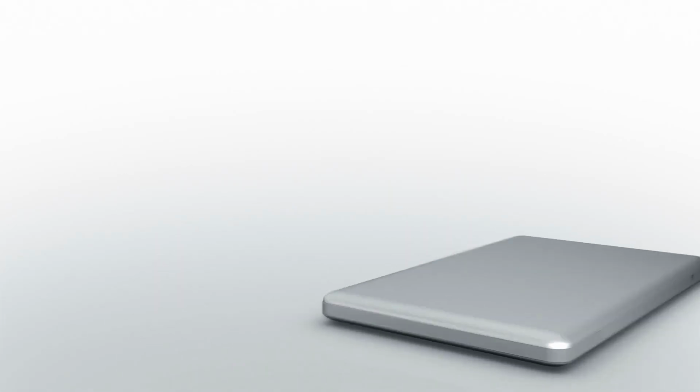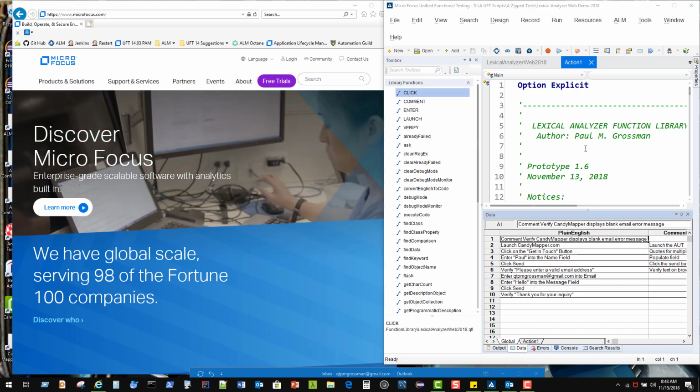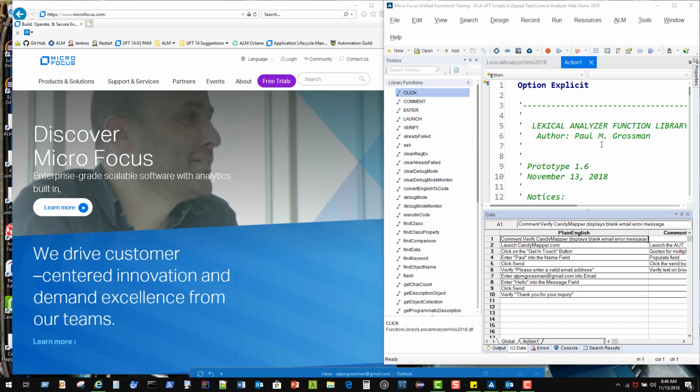Hey everyone, it's Paul Grossman, the Dark Arts Wizard, and today I'm going to be showing you a lexical analyzer that I built in Unified Functional Testing, that's UFT from Micro Focus. It's done in VBScript. You could do this in Java using LeanFT.